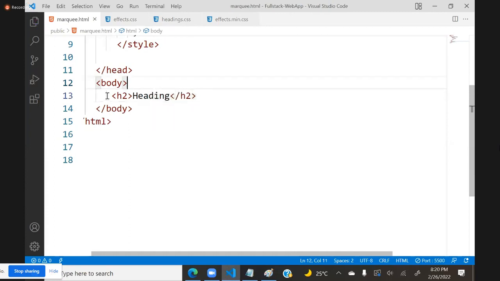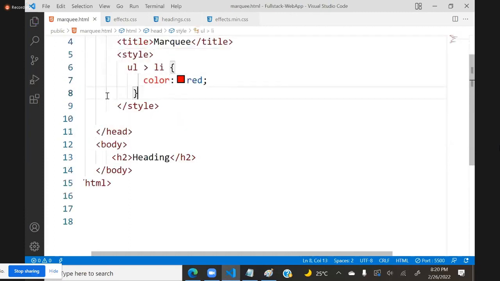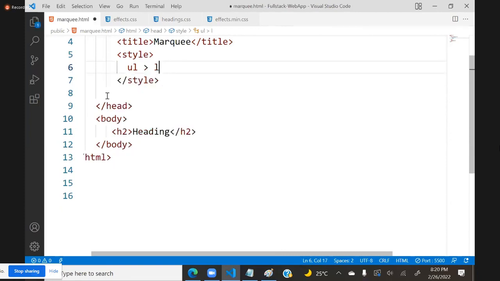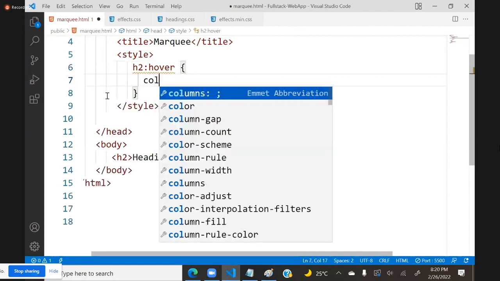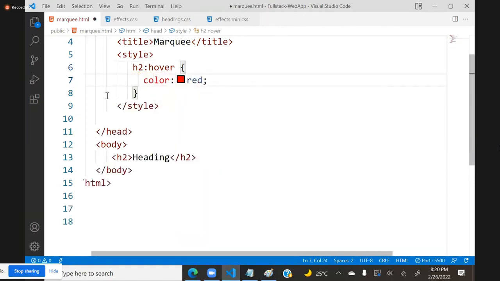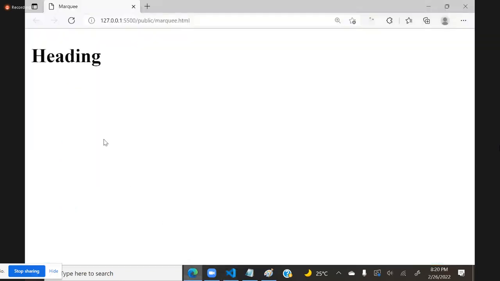Now, how do we write in the styles? It's very simple actually. Heading, colon, hover, on hover, color should be red. So that means now, when I move the mouse, it will be red, and otherwise normal.